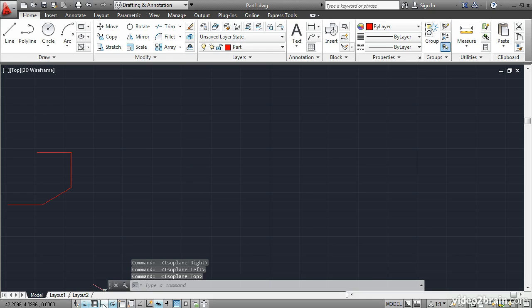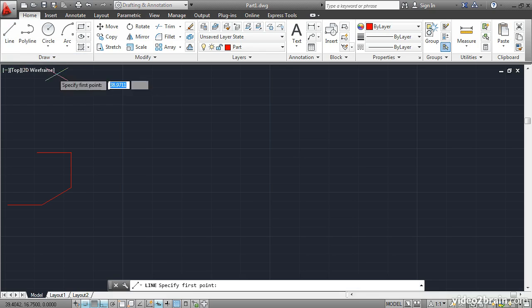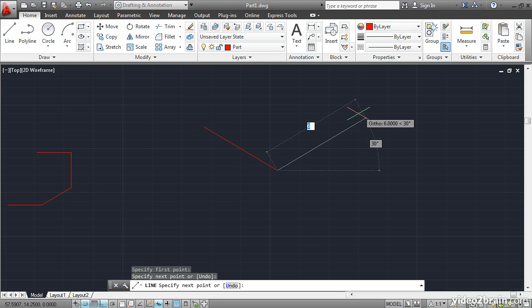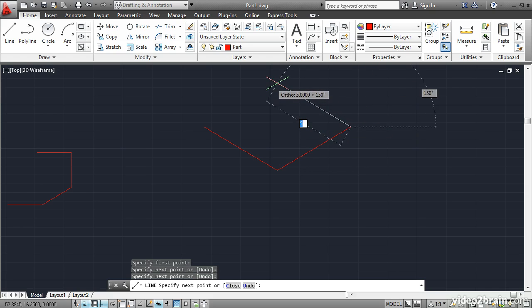Let's turn on ortho instead of polar mode. Let's draw a line from some arbitrary location, and I'll draw it 5 units in length. I'll draw another line in this direction that's, again, 5 units in length. Another one, 5 units, and I'll go back to the start point.